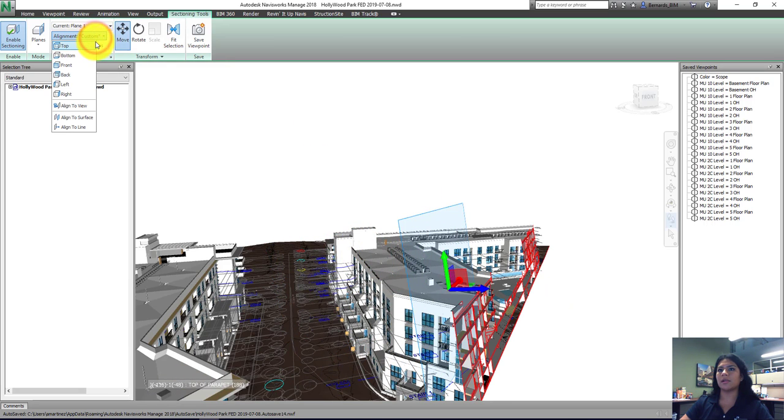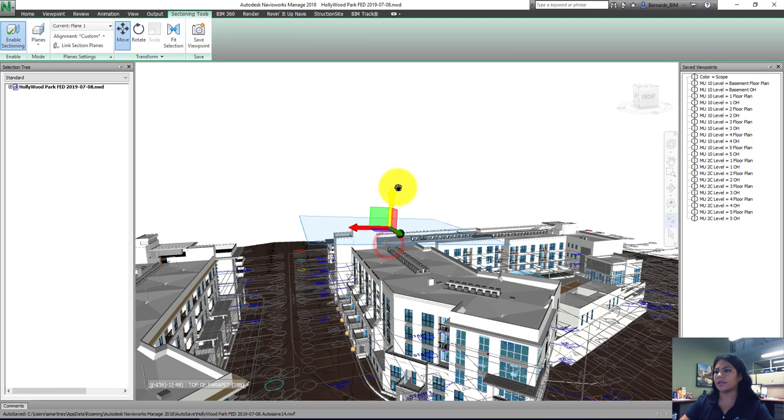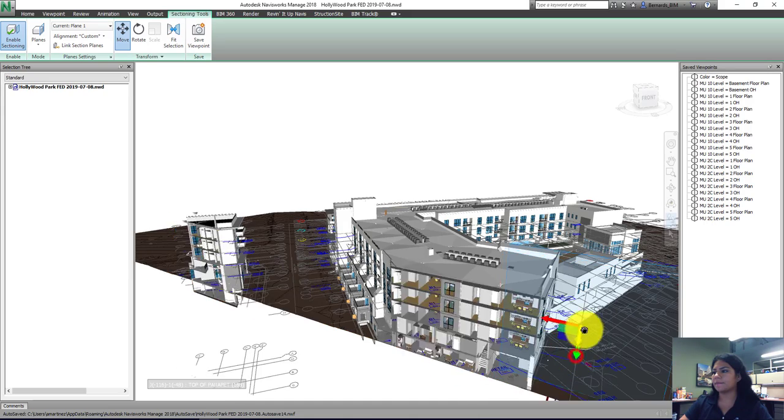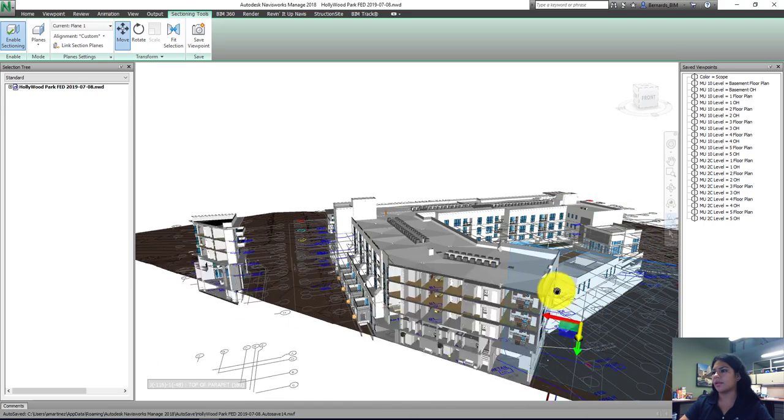Alright, you can also align it to a surface. So what I can do is select the rooftop, and it's going to align it to that rooftop. Notice how that rooftop that I selected is at an angle. Okay. You can also align it to a line. So let's say I click on this line to align to that line.